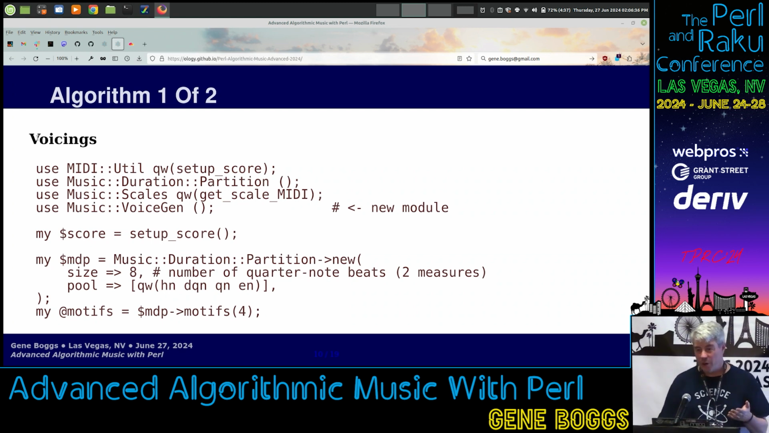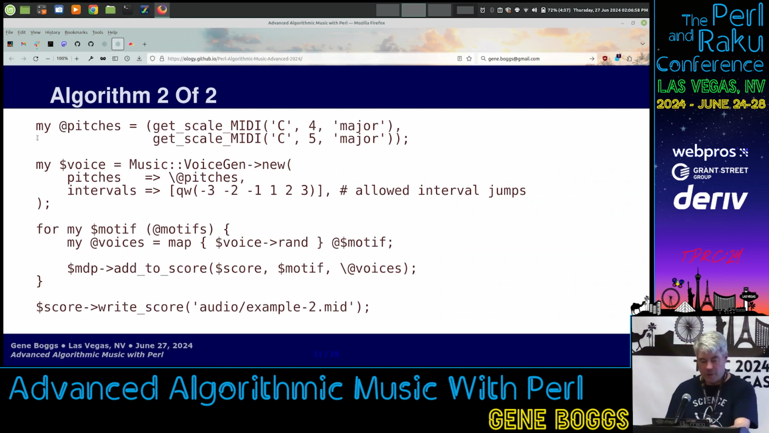So my friend Jeremy Mates, whose nickname is Thrig, I said I couldn't remember his name before, but now that's his name. He wrote this cool module called Voice Gen, which is the new one in the list here. And I'm just going to use that to get notes as opposed to grab them randomly from a list. So once again, everything's the same, 4 motifs, rhythmic phrases. And then I get 2 octaves again for my pitches. But then I make a voice generator called voice. And then in the for each loop over the motifs, I use that. I just say, hey, voice, give me a random one.